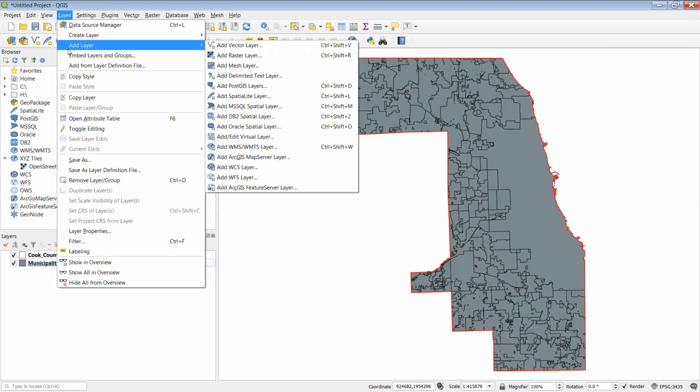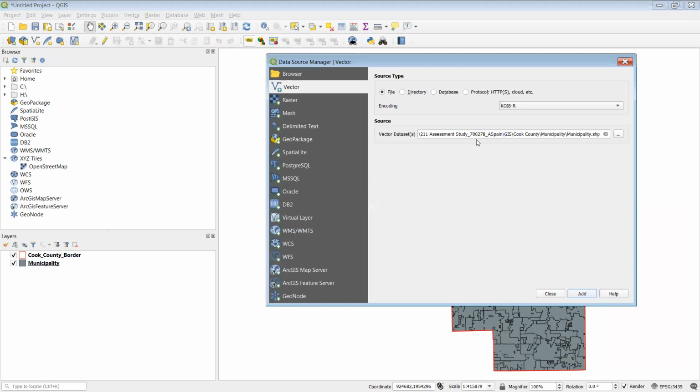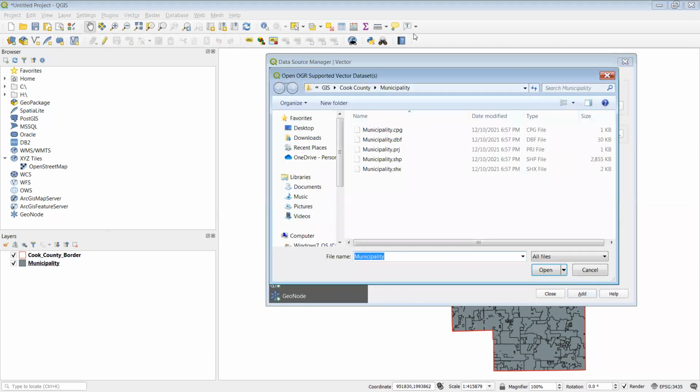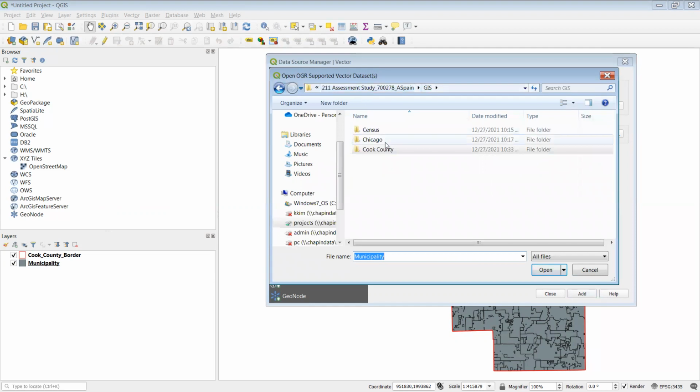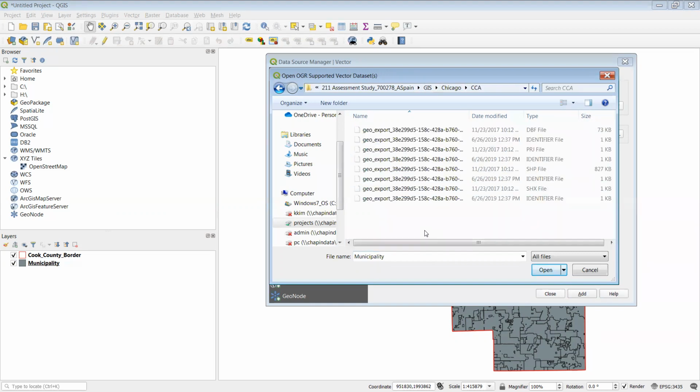So I'm going to go back to add layer. I'm going to add another layer here. This time I'm going to go to the Chicago folder, and we have what is called CCA, Chicago Community Area. This is the famous 77 community areas that were defined by the sociology department of the University of Chicago back in the 1920s. I just realized that's 100 years ago.